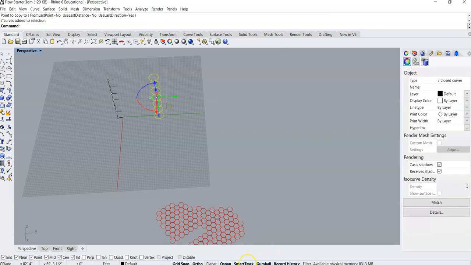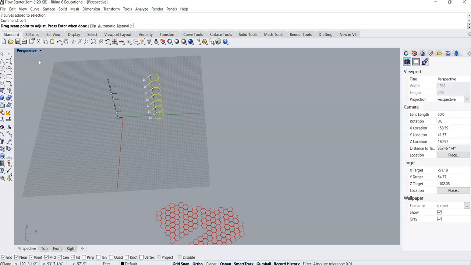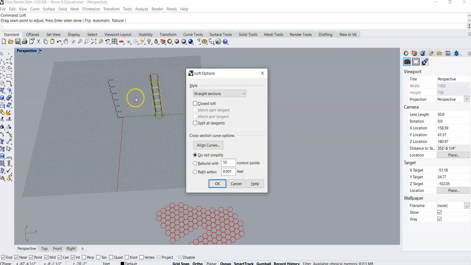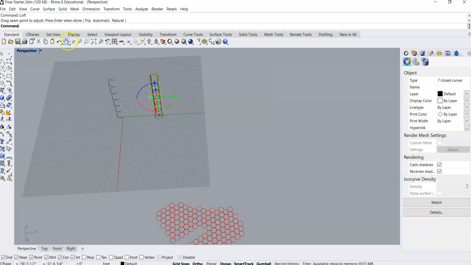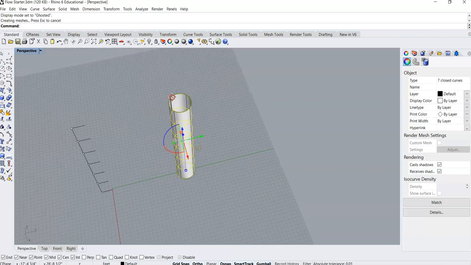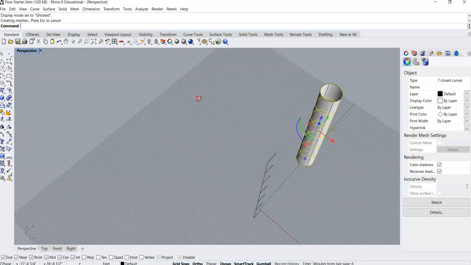I'm going to highlight that whole thing, and record history is going to be turned on. I'm going to use the Loft tool and press enter, and we don't need to realign these. They're all on the end because we used a circle to build our tower. We hit enter, and we say OK. I'm just going to turn this on to ghosted so I can see my tower a little clearer. Okay, there we go.